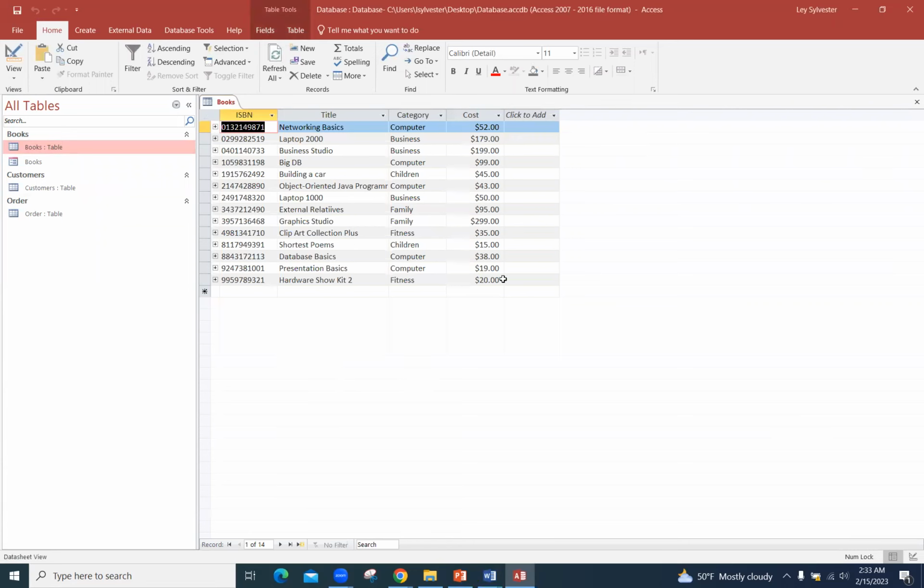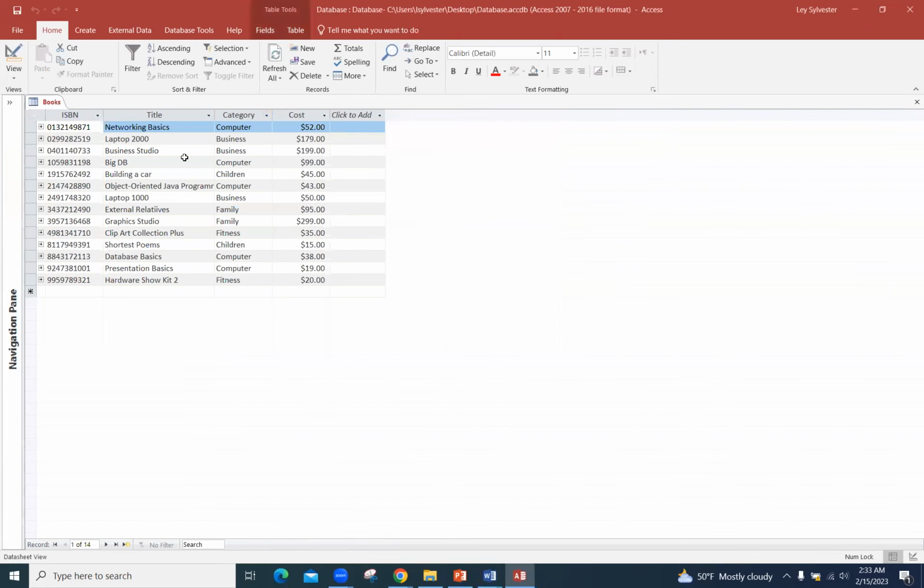If you need more space to work, you can collapse your navigation pane by clicking on the Shutter Bar Open/Close button. Now you have enough space to work. You can click on the same button to expand it.